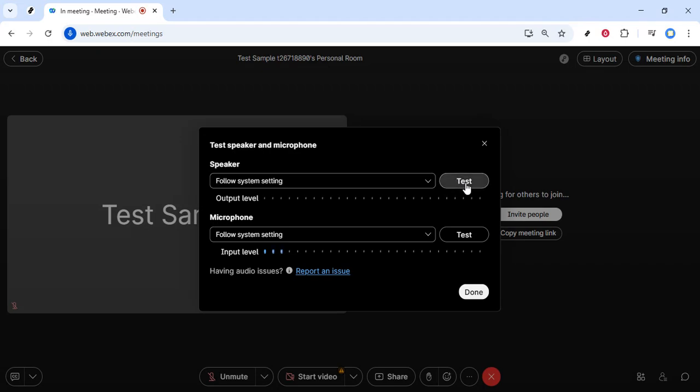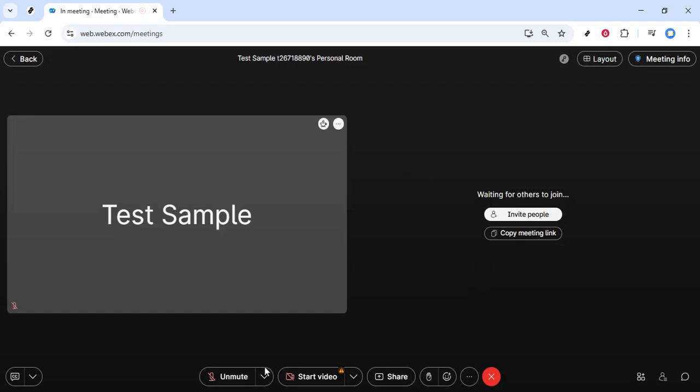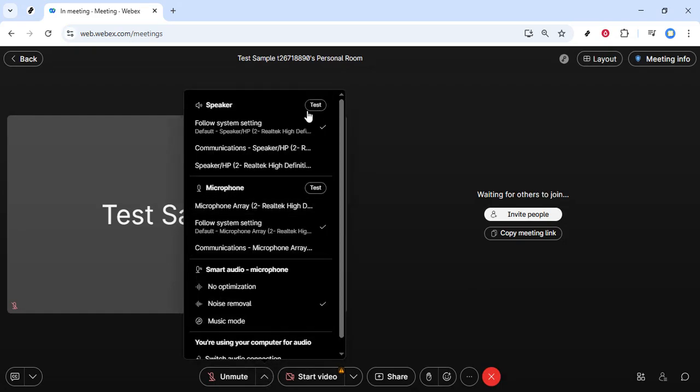For the microphone, if you see the green bars moving as you speak, it indicates your microphone is capturing sound. If there's no movement, you might need to select a different microphone from the drop-down menu within the audio settings. By following these steps, you should be able to identify and resolve most common audio issues within Webex. Remember, sometimes all it takes is a simple adjustment in your settings to get everything back on track. If you still encounter problems, consider checking your device's sound settings or restarting your computer as a last resort.